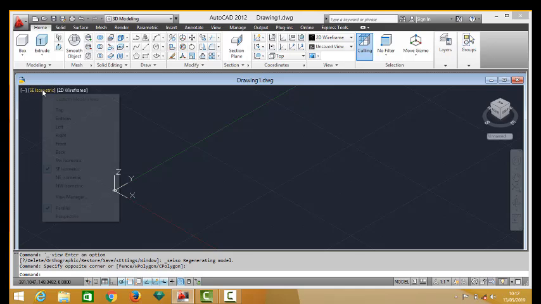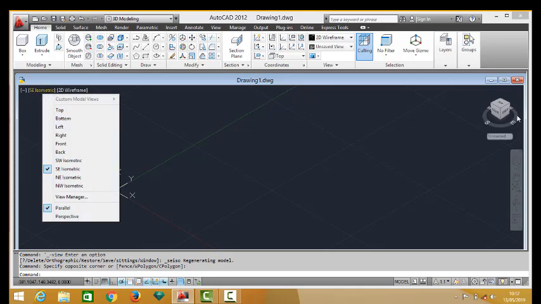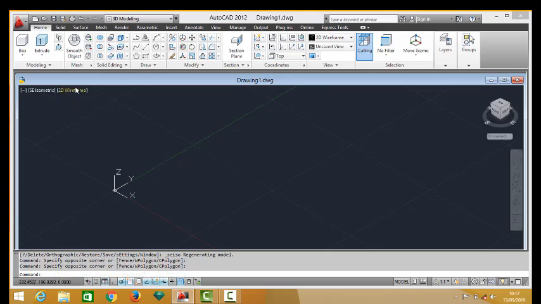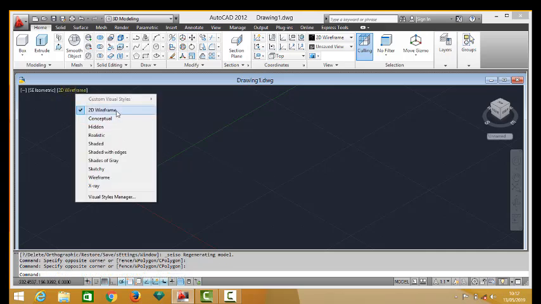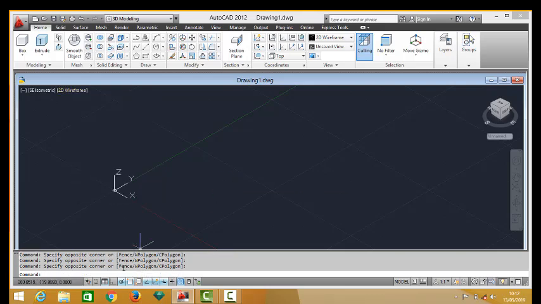Apart from using this menu to switch, you can also use your view cube to switch if you can control it very well. And then you have your visual styles. You have 2D wireframe, conceptual, hidden, realistic, shaded, shaded with edges, shades of gray, sketchy, wireframe, x-ray, and all of that. And then you have your command prompt and your status bar. So that is all of that about the 3D environment.